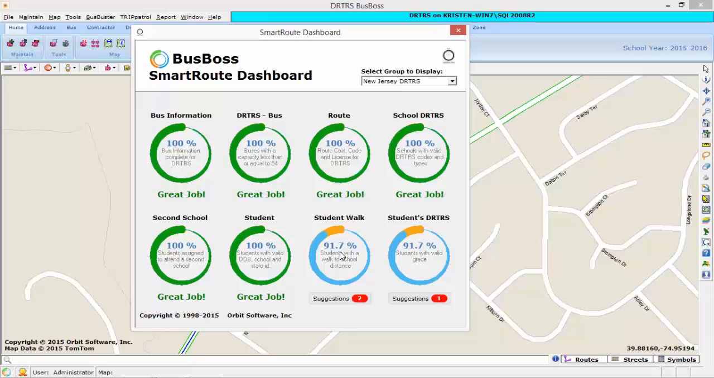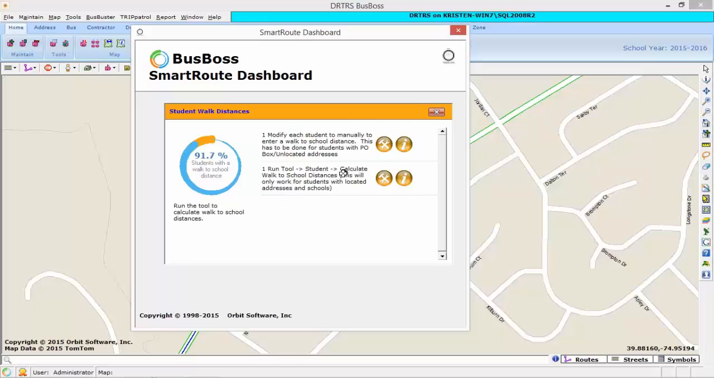Our next item is Student Walk. All students must have a walk to school distance. I will click on Suggestions, and I see there is one student who does not have their walk to school distance set. I can click on Fix Item to open the student.